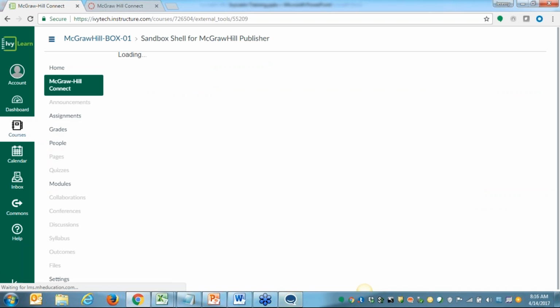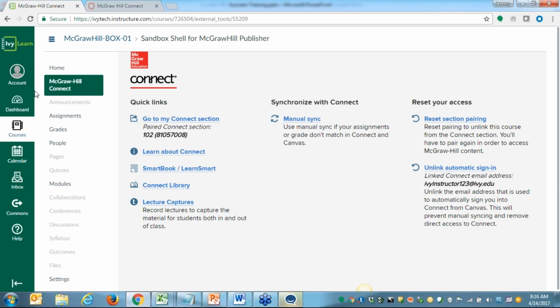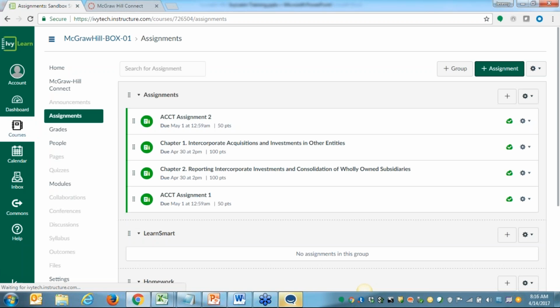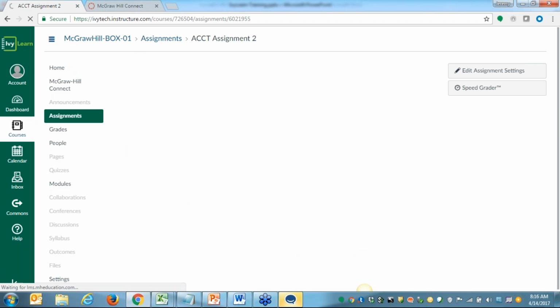So by going to my McGraw-Hill Connect option here in my IvyLearn course navigation menu, if you wish to change the due date, let's just say, of a Connect assignment that you've already deployed over into IvyLearn, the way you do that is you'll want to first launch over into Connect. And you can do that by clicking on the assignment itself. So if I go under Assignments, you can click on that assignment.